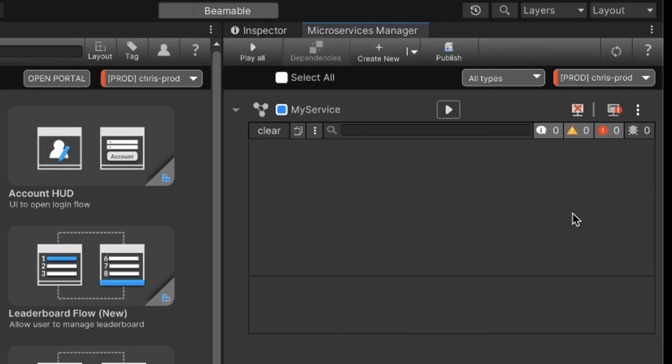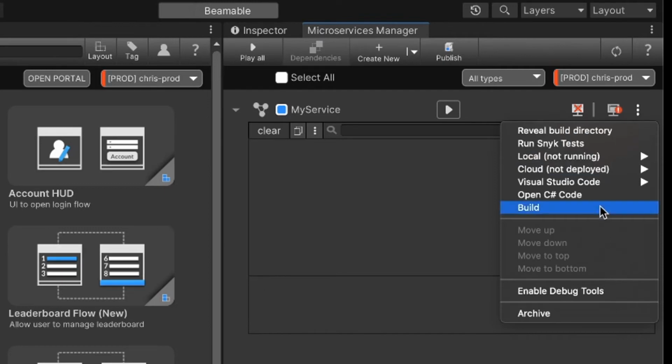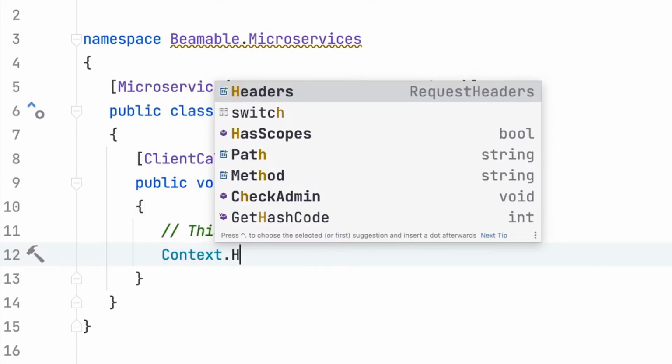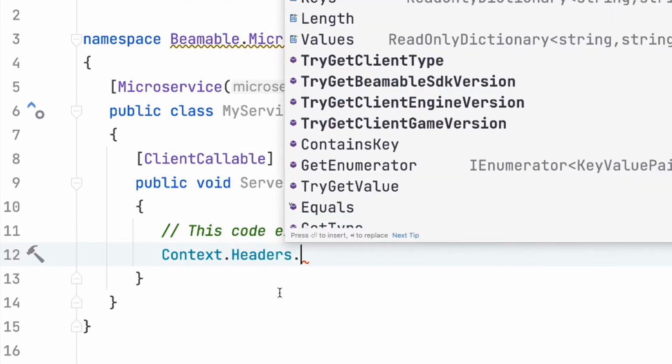Microservices can now access request headers sent from Unity. Open your microservice code. Inside any client callable on the request context, there is now a headers option, which includes a method to get the Unity client version as well as the Beamable client version. This can be helpful if you'd like to diverge your server behavior based on the application version of your game.